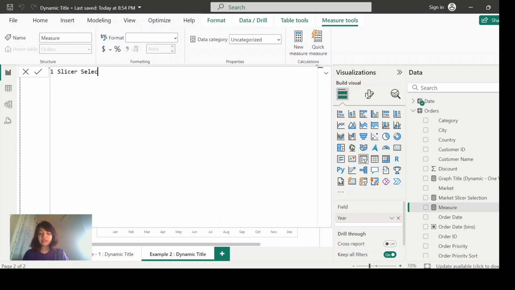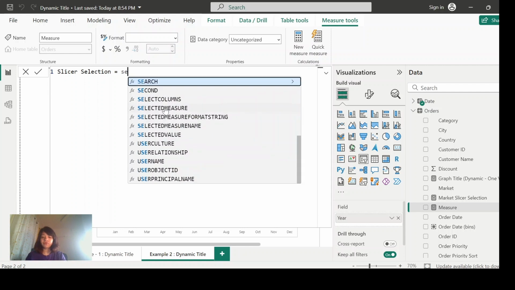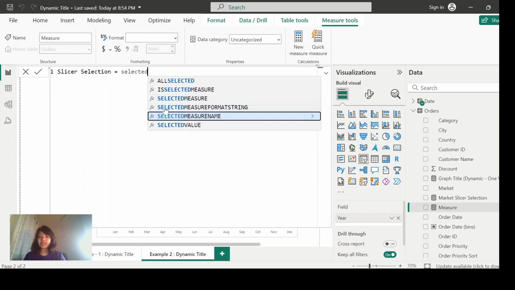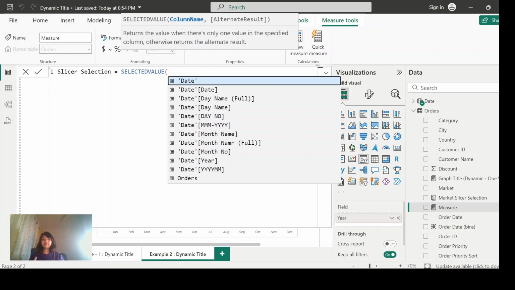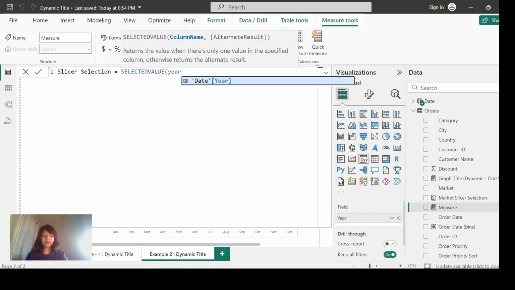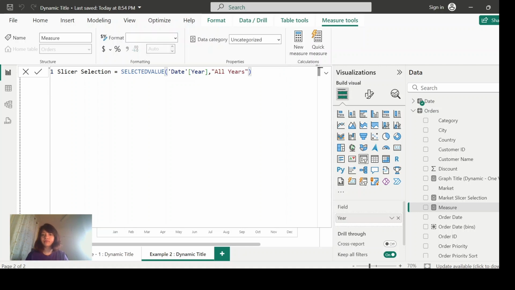slicer selection, and here we have to use a DAX function called SELECTEDVALUE. So basically whenever you want to pick the value which you are selecting from the slicer, you have to use SELECTEDVALUE, and at a time it can only contain one value. So now let me specify year. Since my slicer contains year value, so I will select year. And if there is no value selected, then by default, I will show all years. That's it.